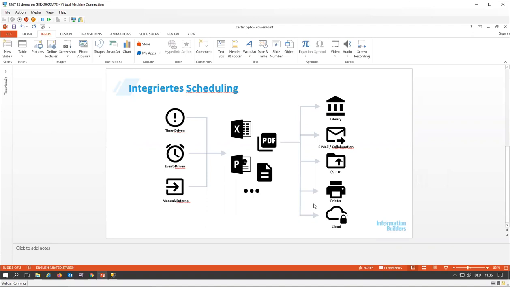So you could schedule reports to be distributed via email. You could distribute reports into our internal document management system, so it's going to be part of the WebFOCUS report repository. You can send or upload those reports via FTP or secure FTP. You could send it to an internal network printer, or you could upload reports to a cloud bucket like an AWS S3 cloud bucket or different kind of cloud-based storage locations.